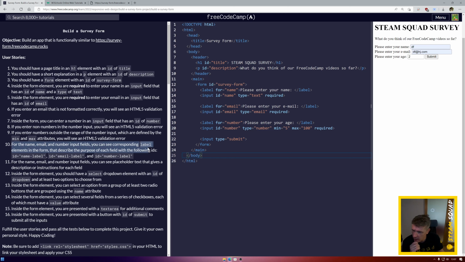For name, email, number inputs, you can see labels that describe the purpose. So my labels, and labels need to have IDs: name label, email label, and number label. Okay, so label for name, ID equals name-label. Let's copy that, bring the space with us as well. Copy, paste, email, and number, paste, number label.